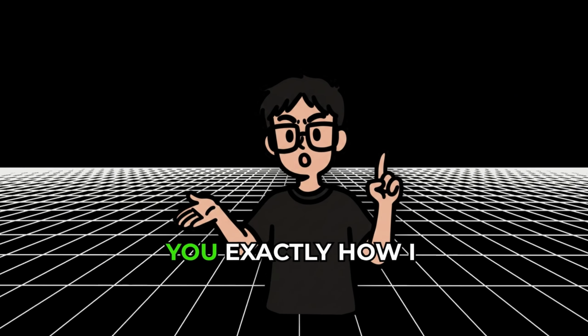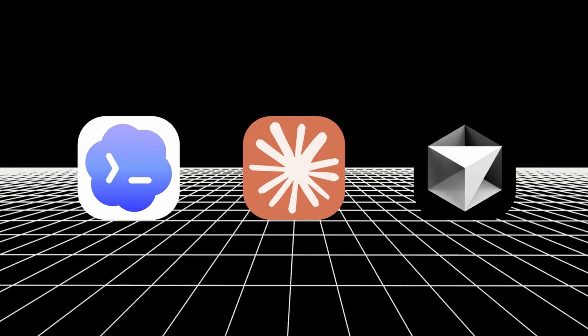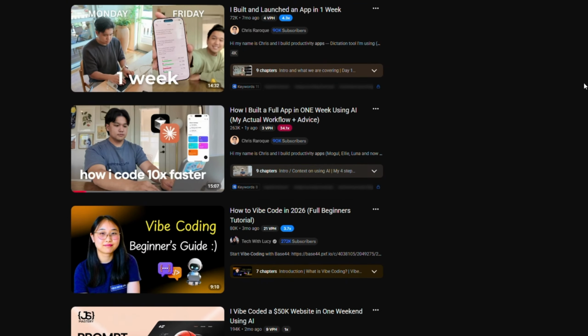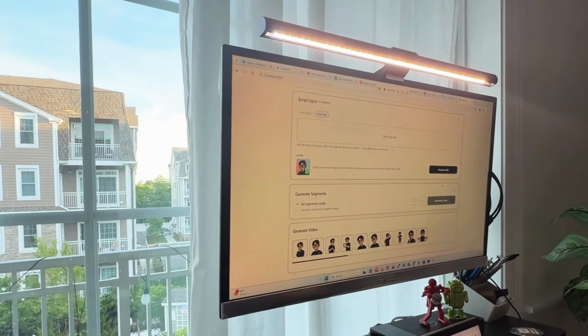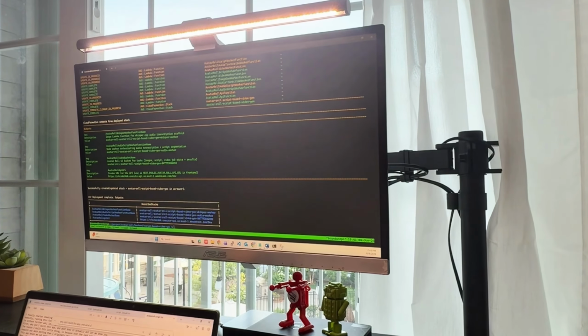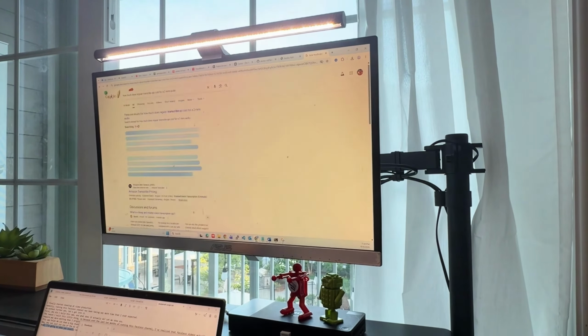Next, I'm going to show you exactly how I built an app like this. With AI nowadays, everyone can launch their own app. So, if you've been thinking about building one but don't know where to start, hopefully what I'm going to show you can give you some ideas. I'll walk through the tools I used, how I deployed everything at little to no cost, and of course, the part most people care about, how to add payment functionality.